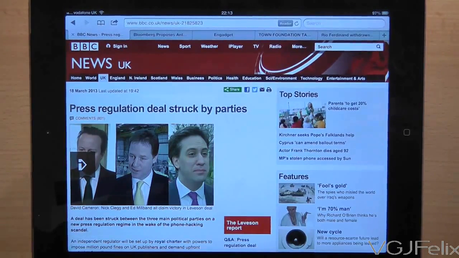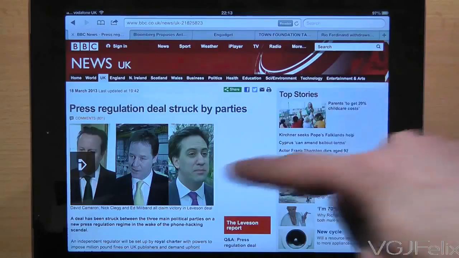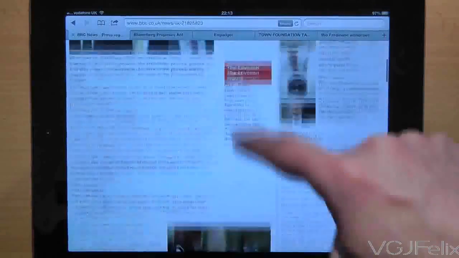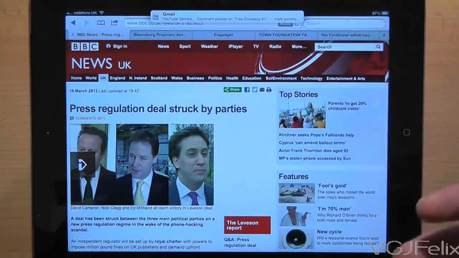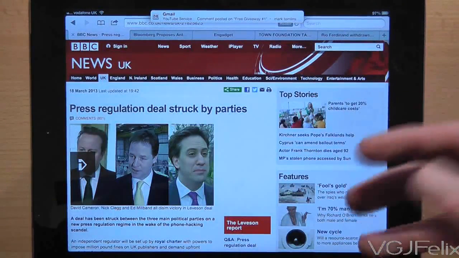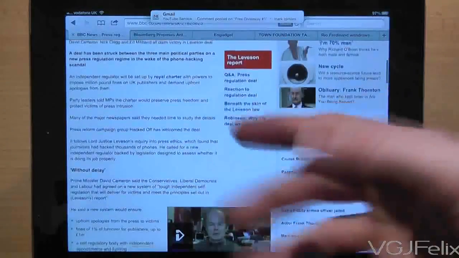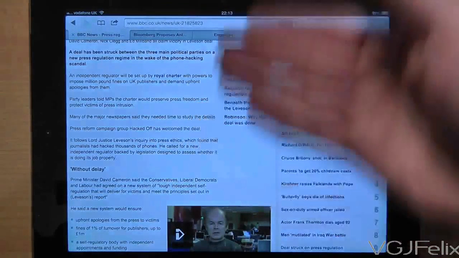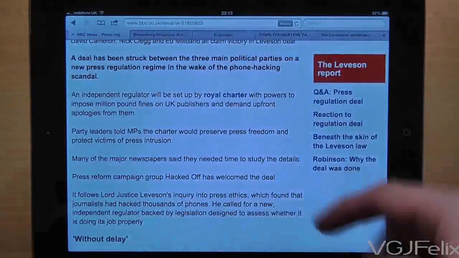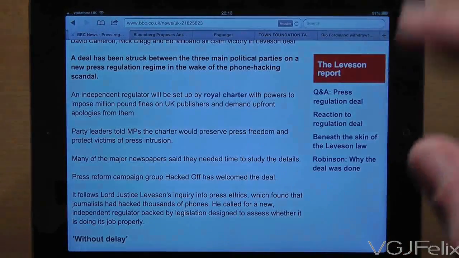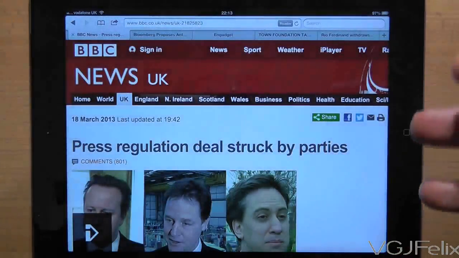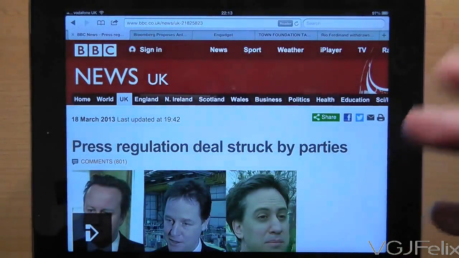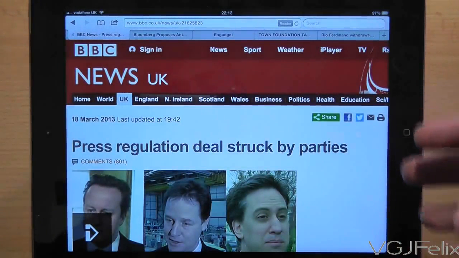So here we are in Safari, which is a browser that comes with the tablet, and it's a very good browser. It's very sharp, very snappy. Obviously the Retina display gives the iPad a lot of good qualities, and text on it is pretty good. On here there's a text article from the BBC, double tap in, zoom in, and the text is very readable, very nice.